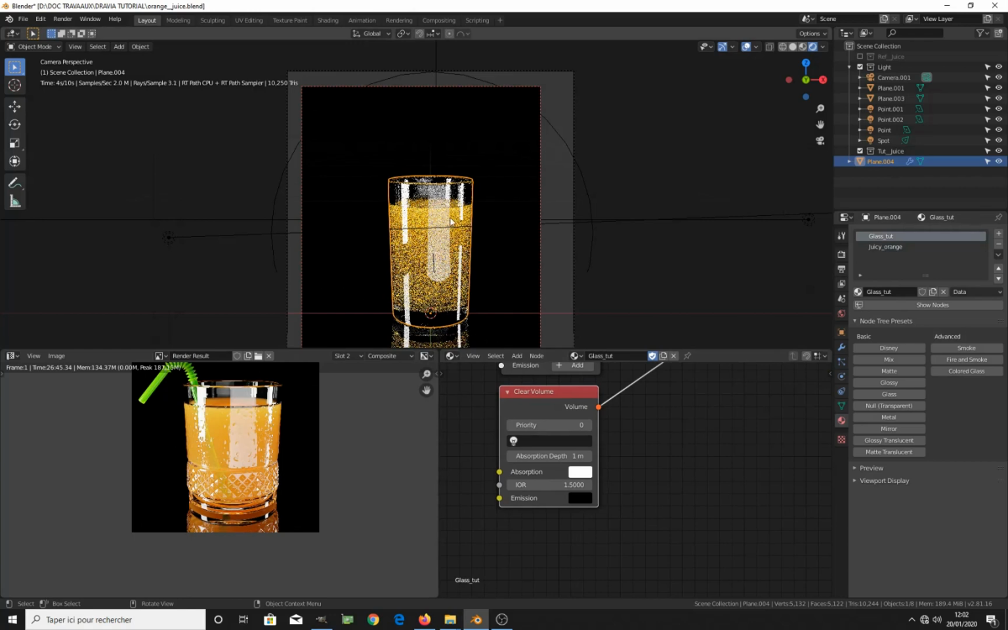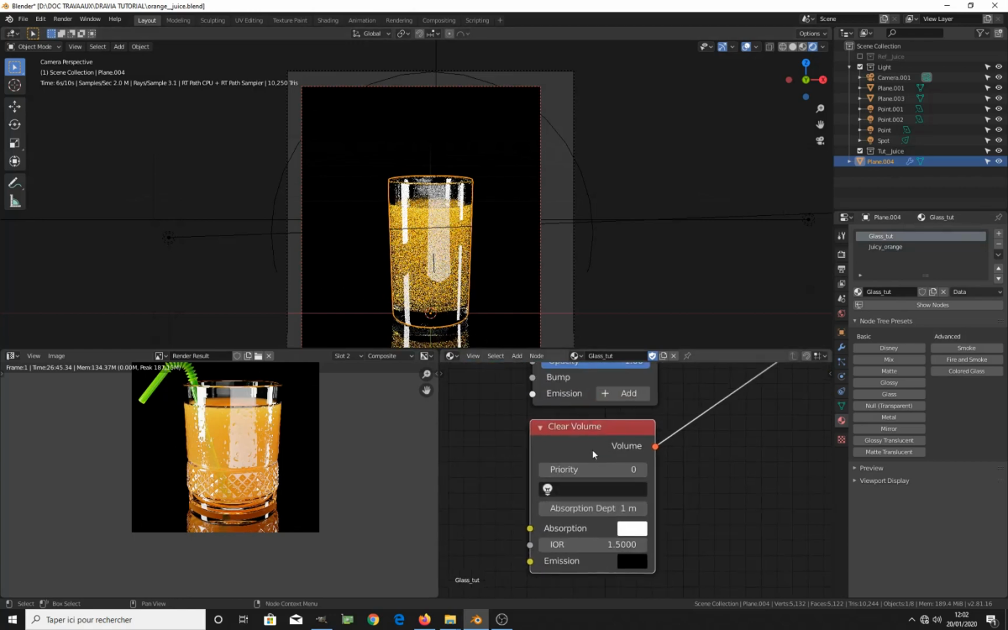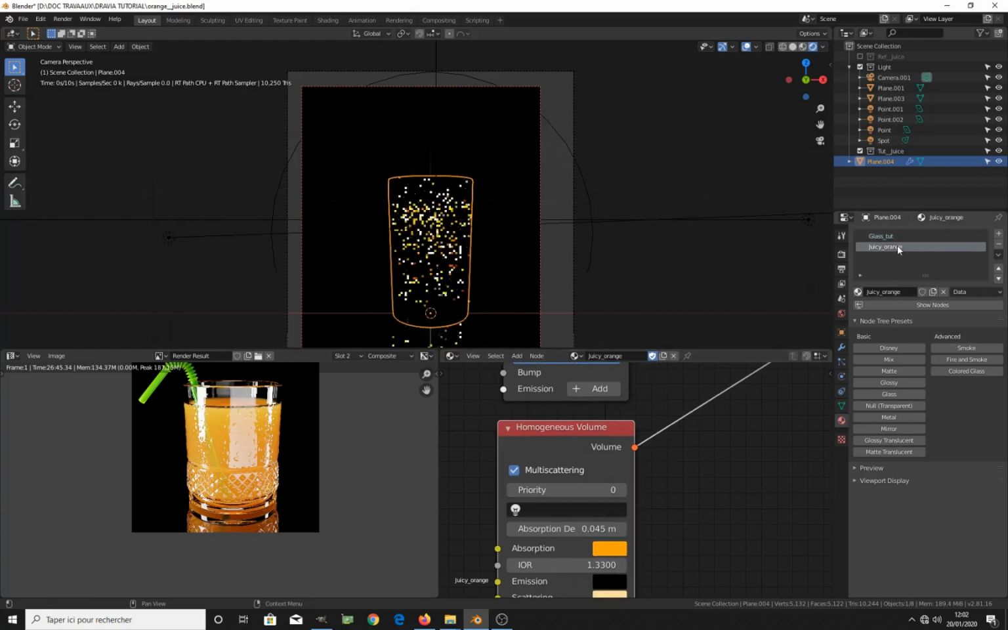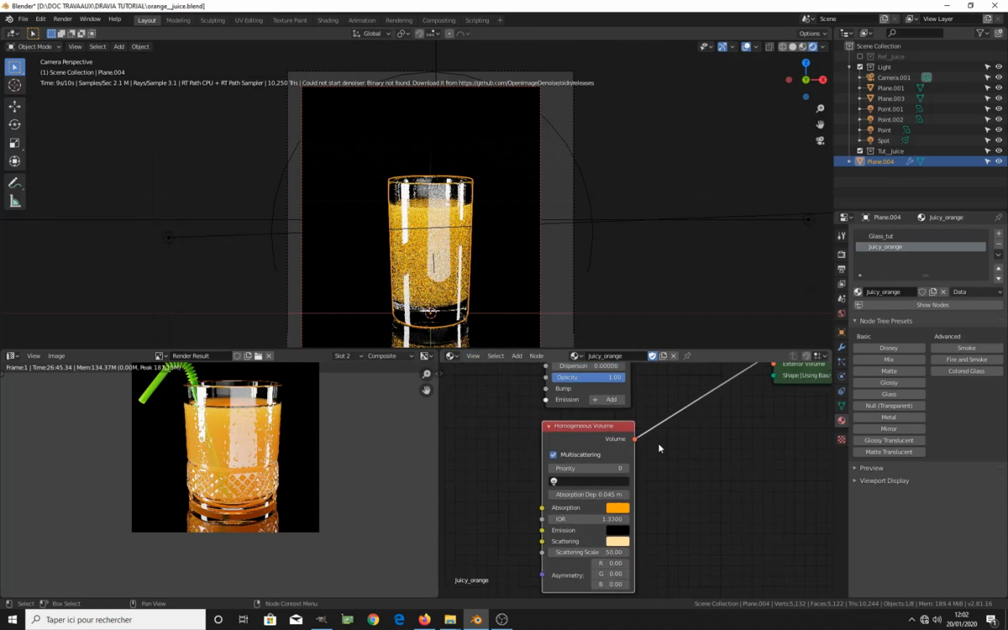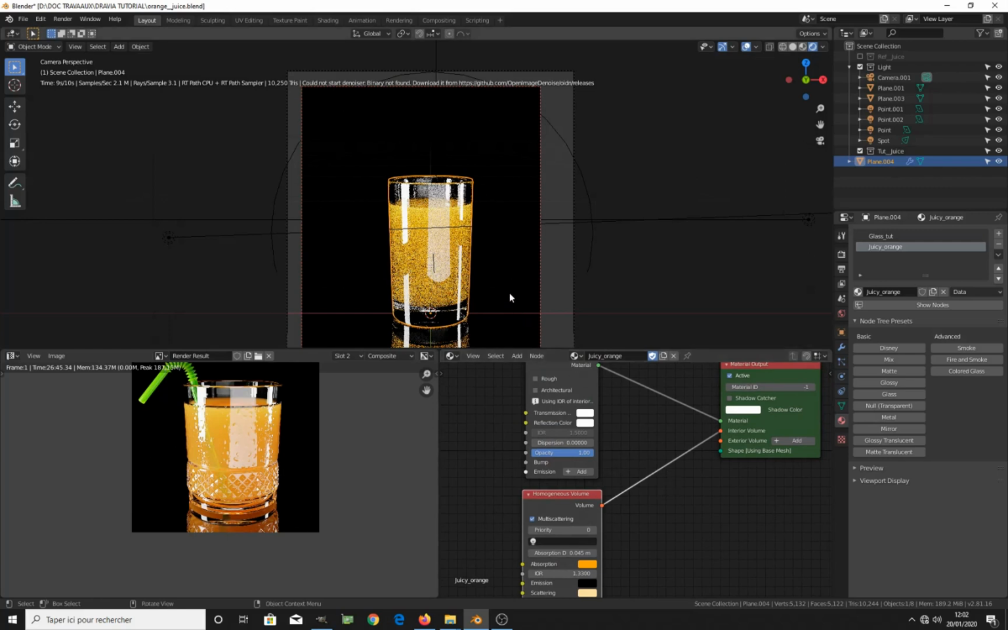So I will set my clear volume glass here to 1 and have 0 as my priority for the volume inside. So as you can see, it is working. And the next thing you can do is to also reduce a bit the shadow color of our glass, so we can enable more light to pass through the glass and hit the volume inside.